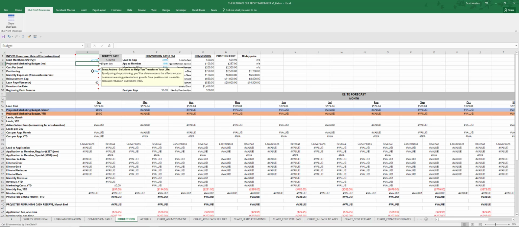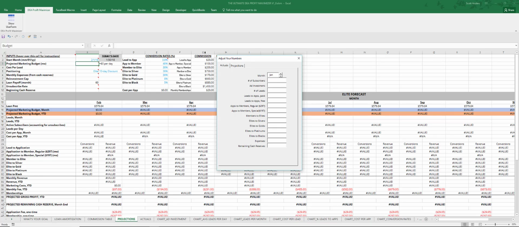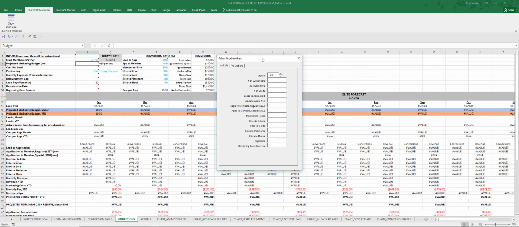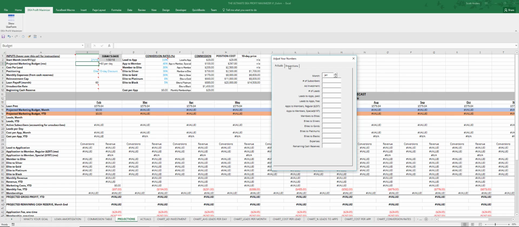I'm going to show you a super easy way that I've implemented to allow you to input your data, and that is with the user form. If you notice here on your Excel menu, you now have a new tab called DEA Profit Maximizer. If you click on that, you'll see here that you can show a user form. And so you'll open that form.